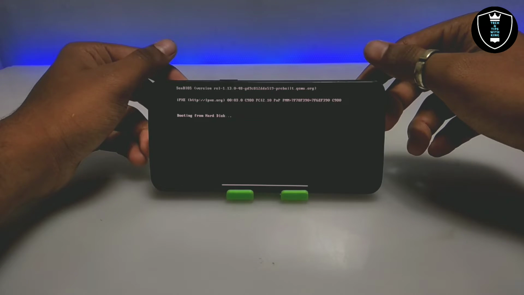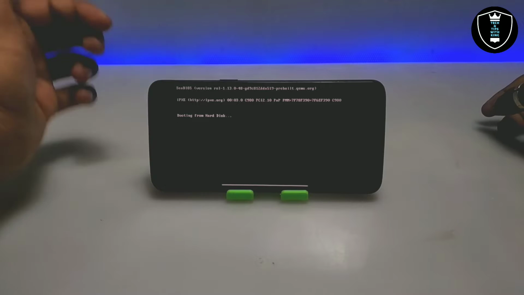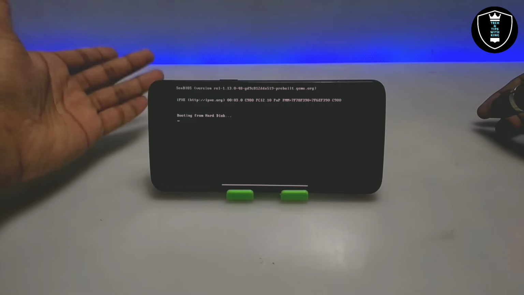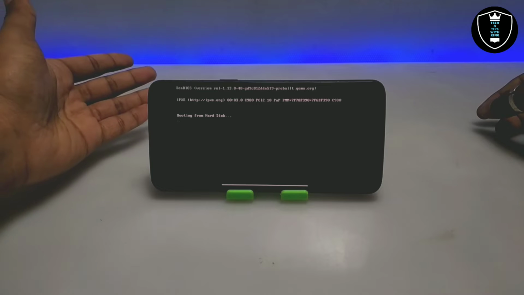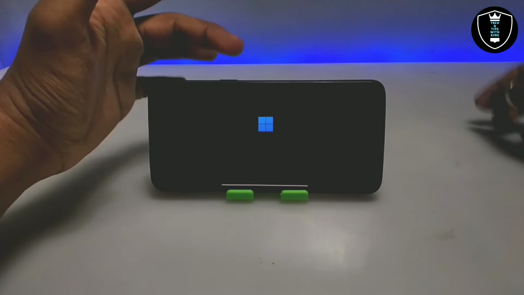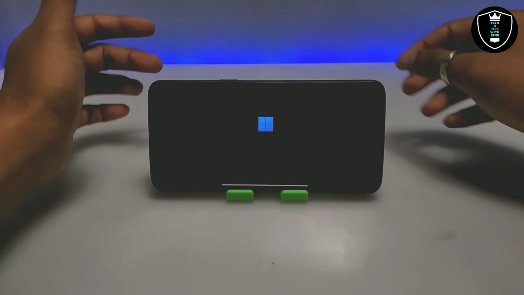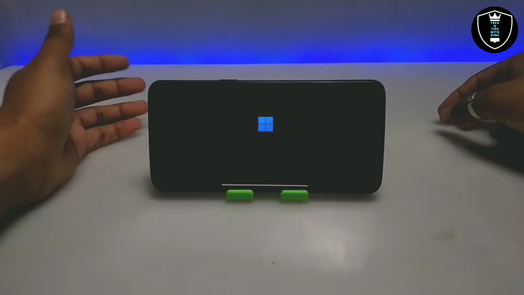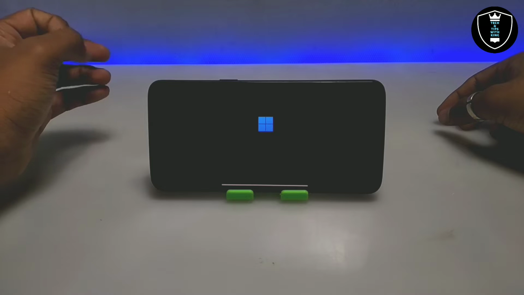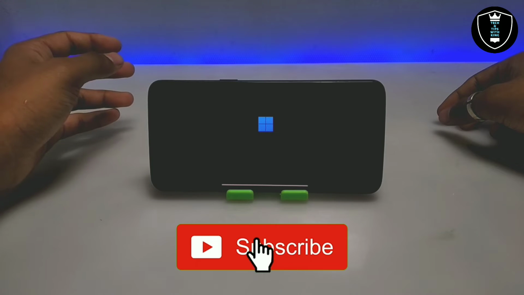As you can see, it is saying booting from hard disk. And this is the Windows 11, the heavy version, so it is going to take some time to boot up. So I'm going to fast forward this video while Windows 11 boots up. As you can see on the screen, this is the Windows 11 boot-up screen, and the Windows 11 logo appears on the screen. It is going to take some time to fully boot up, so let me fast forward this video and come back after Windows 11 fully boots up in my Android phone.